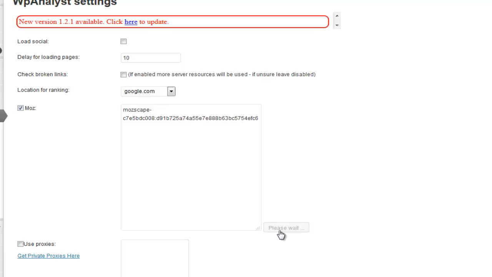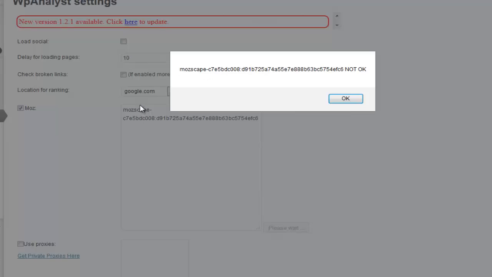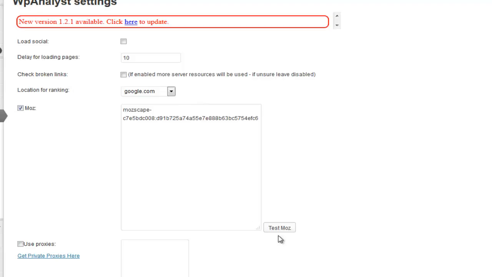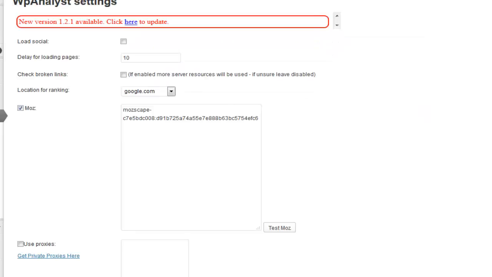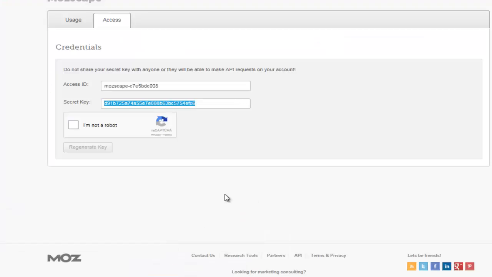Now, guys, I just want to bring to your attention that you can have multiple API keys down here if you wanted to. Okay, so at the moment, this is saying, let me just take a look. Okay, this is saying that it's not okay. So that means we've got a problem with our Moz API key. Now, it could be because it's saying that I need to do this.